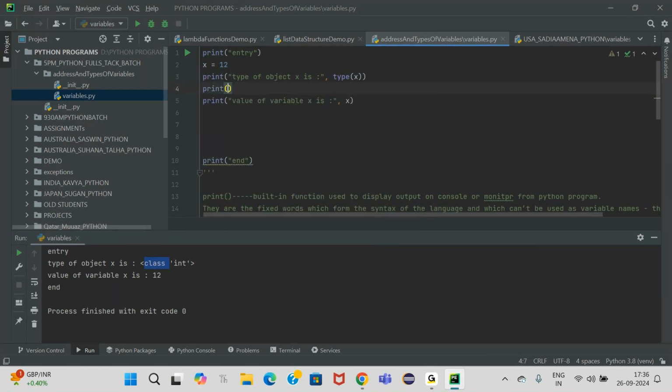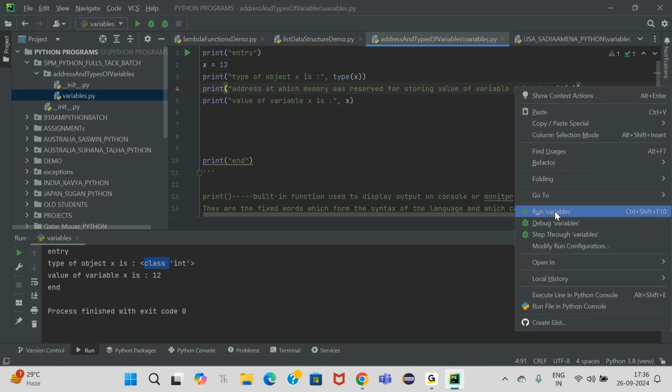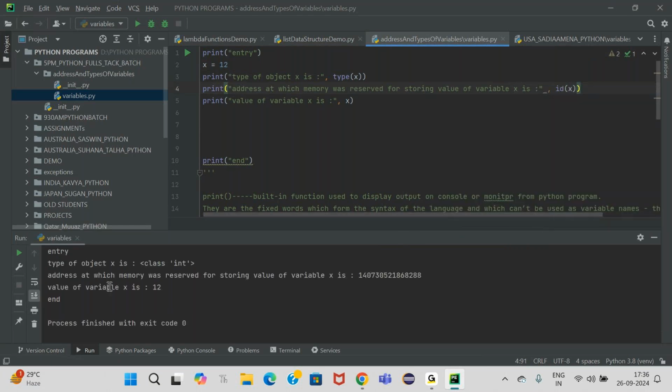Print address at which memory was reserved for storing the value of variable x is, so id of x. That's it. This will give us the address. Now let me run this. So the address at which memory was reserved for storing the value of variable x is this one.